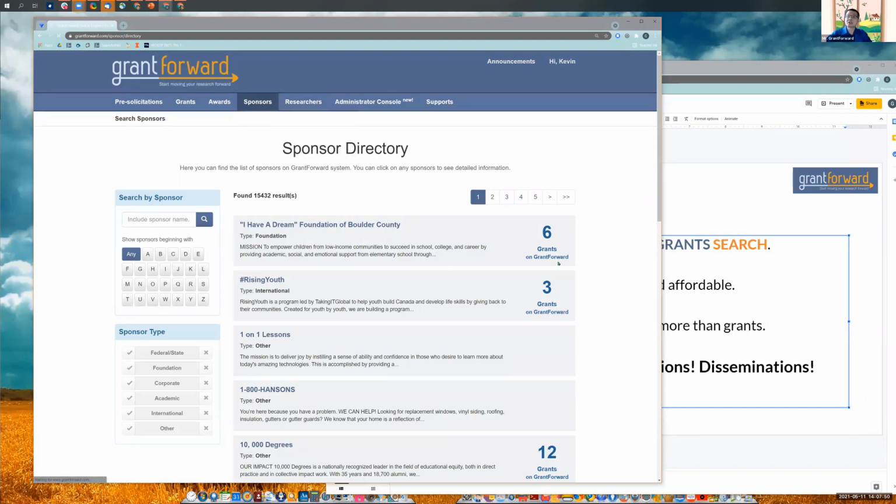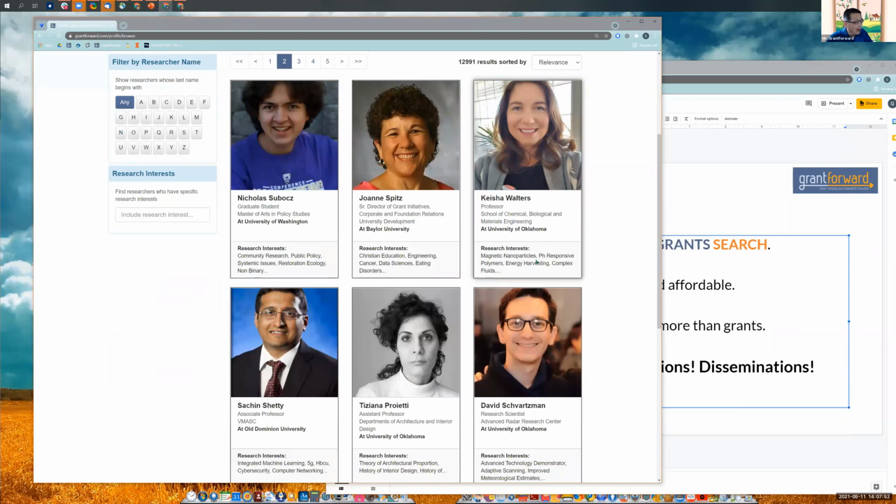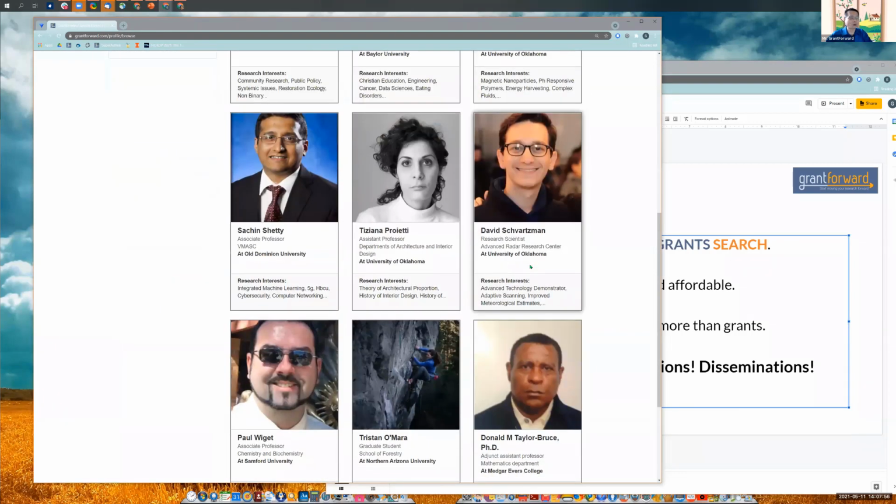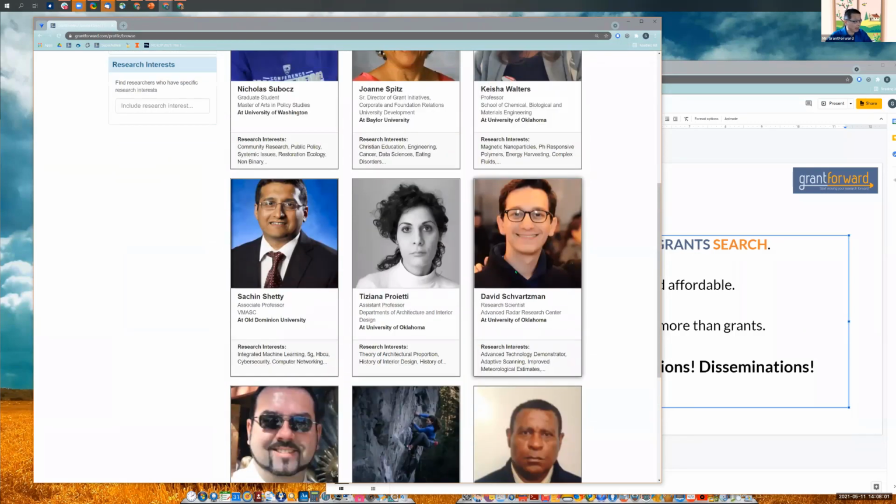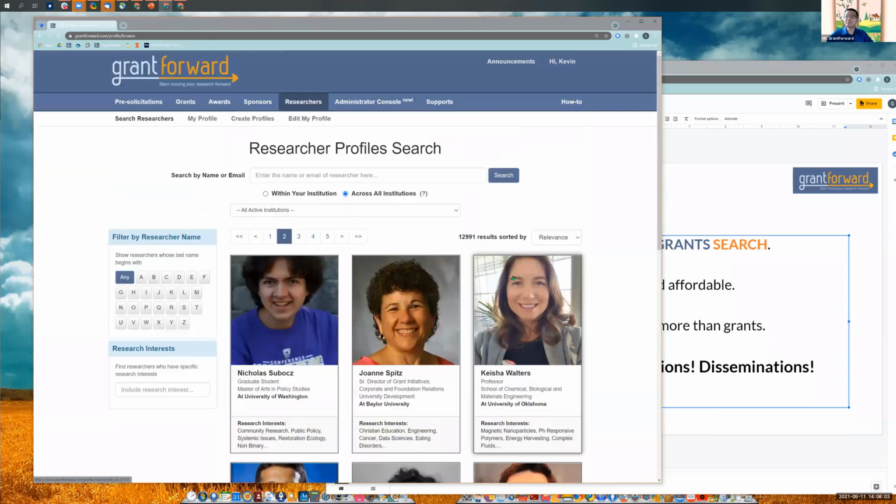GrantForward is also a researcher database. If you have not asked your faculty members or students to create their profiles, or if you have not created a profile yourself, you should do that. This is one point I want to cover today.